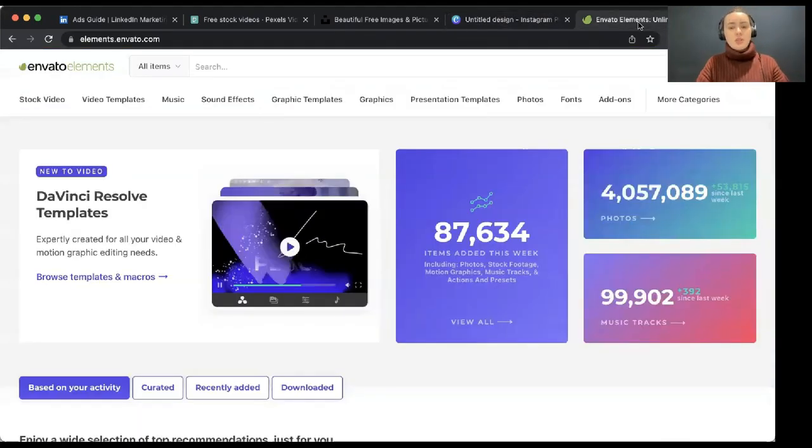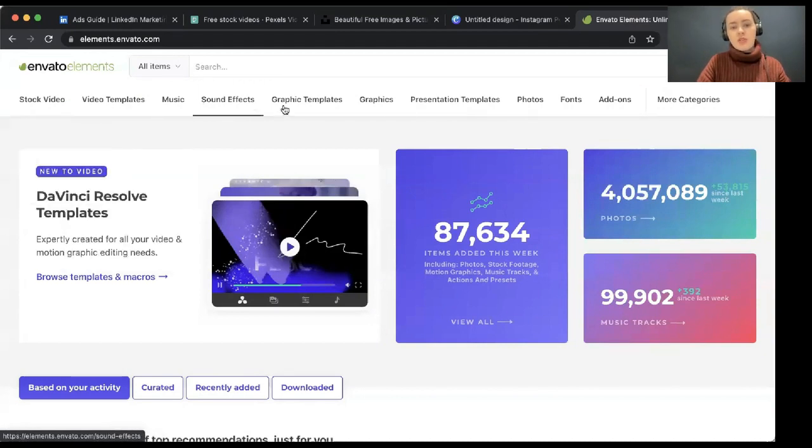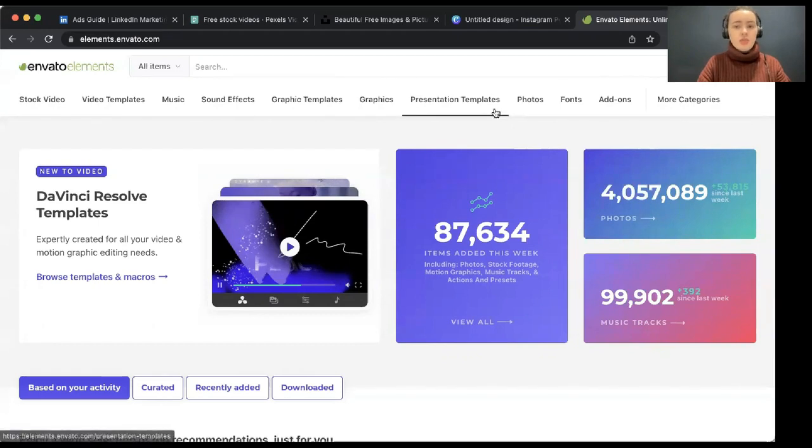Lastly, I want to show you Envato Elements, and this is a fantastic resource that I use all the time, where you can find graphic templates, as well as video templates, as well as stock video, music, sound effects, photos, everything you would possibly need for your creative assets. Envato Elements does come at a cost. As far as I'm aware, I think it's $29 a month, but it gives you access to everything you could potentially need, from fonts, photos, graphics, templates, videos, video templates, everything you need to make a really engaging advert.